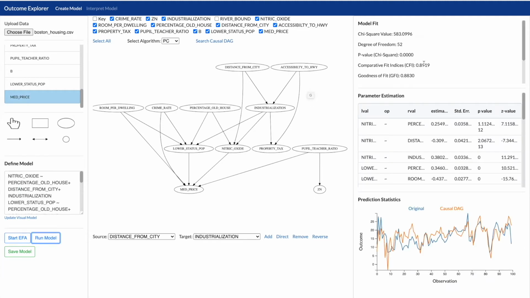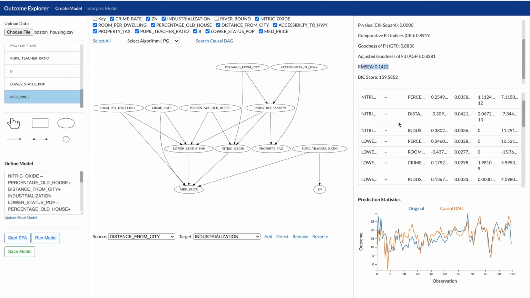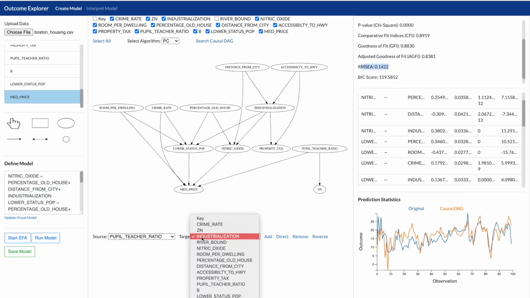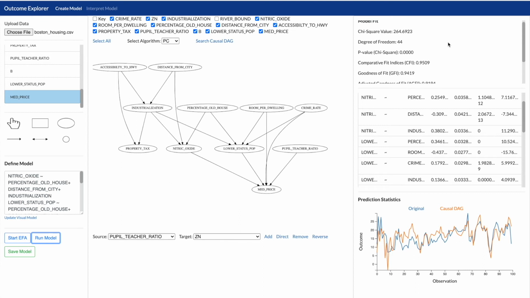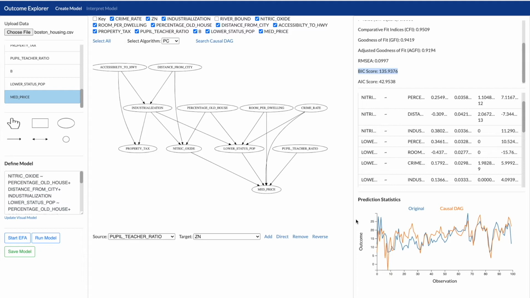On the top right corner, Adam can see the model fit measures such as CFI, RMSEA, BIC score. Below that, one can observe the parameter estimation for each edge. And on the right bottom corner, Adam observes prediction accuracy for the model. Adam further notices that the variable zone does not impact the outcome variable. Keeping this variable in the model will incur more regression errors. He removes the edge and notices that all the model fit measures were improved. The prediction statistics did not change since zone did not impact the outcome variable.